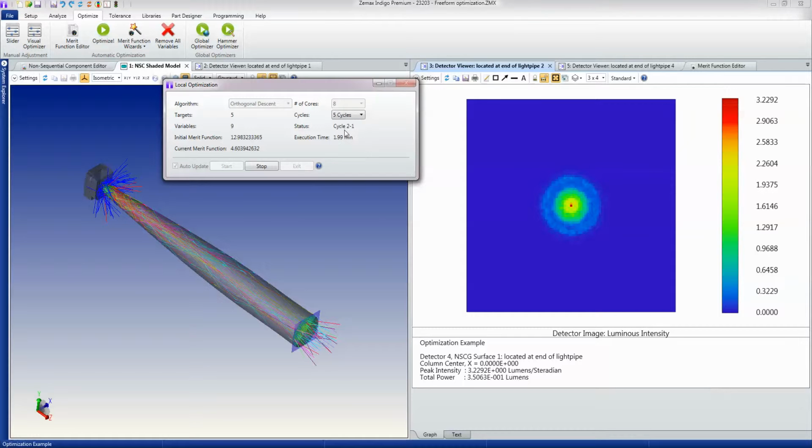So we're now into the second cycle of optimization, and it's about the 2-minute mark. You'll see that the merit function has fallen substantially as a result of that, and we've now got a peak intensity of about 10 times what the original peak intensity was. You can see that this angular distribution is much narrower than it was. I can't move on to any of the other windows right now whilst this window is running, but this is showing that the angular radius of the outputs from this light pipe is substantially better than it was.